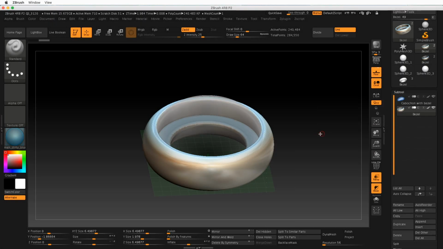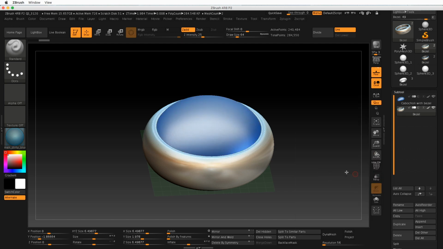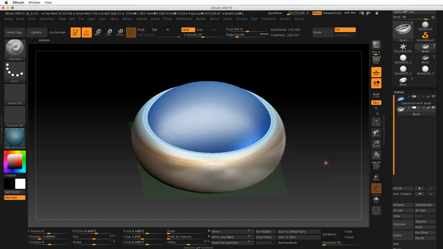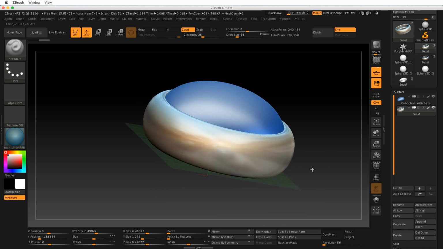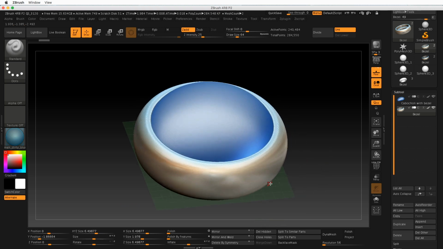So what we're working on today is something that I like to call my jewelry essentials. These would be pieces and parts or components that you can reuse in different designs. This is a little bezel setting, and we can save this subtool and then bring it into other projects. I'll show you an example in just a moment.